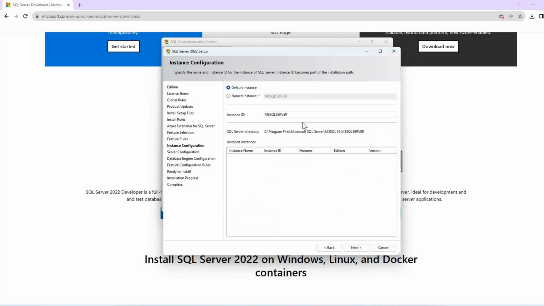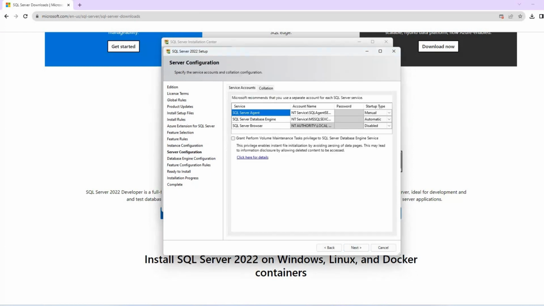In our instance configuration, I'm going to name my instance Excel Chicks. You can see once you tab out of that, it changes your instance ID to match what you've put in your named instance. Click Next. Click Next again.